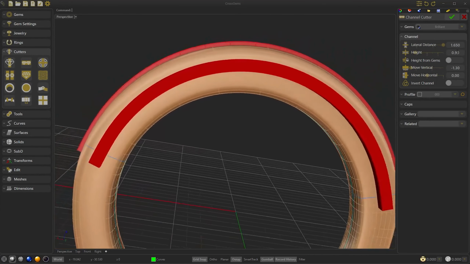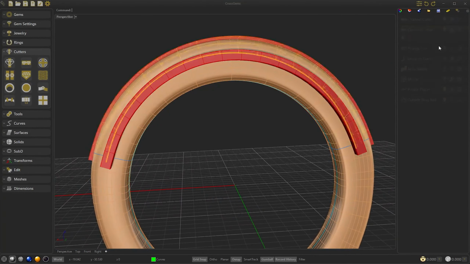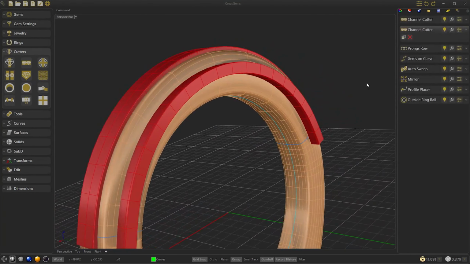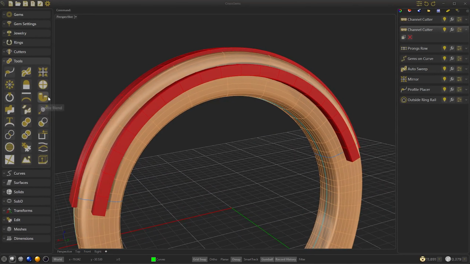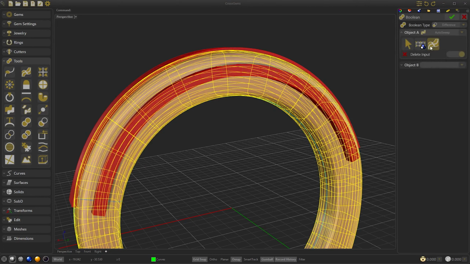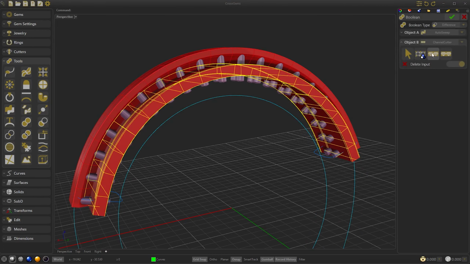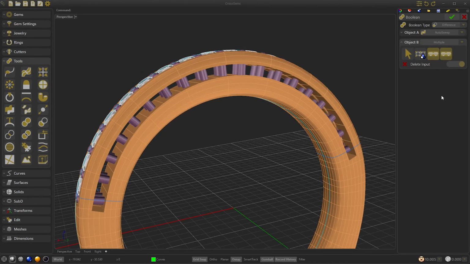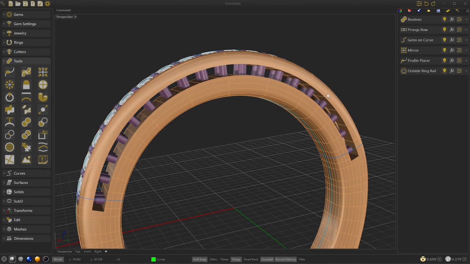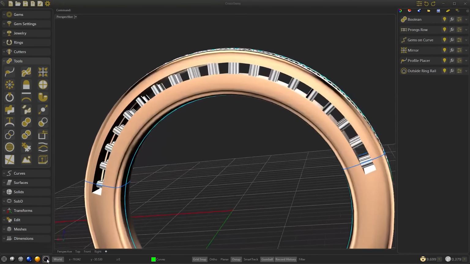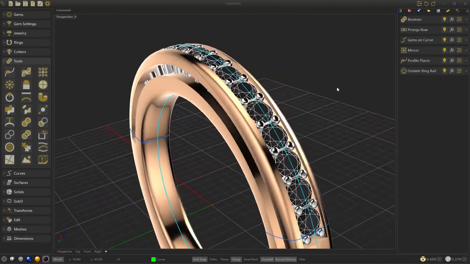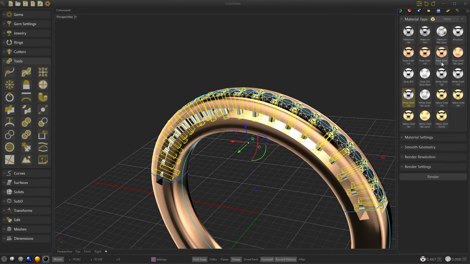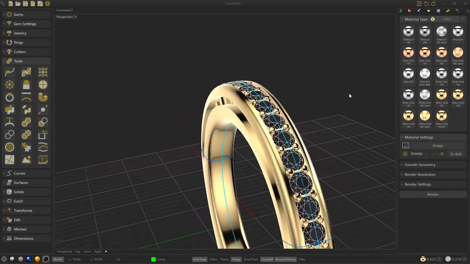Once here, we will empty the channel cutter using the Boolean difference command. As object A, we'll select the auto sweep, and as object B, we'll select the channel cutters. We can confirm, and we have our finished model. Of course, we can modify the materials in the ground to have a render.